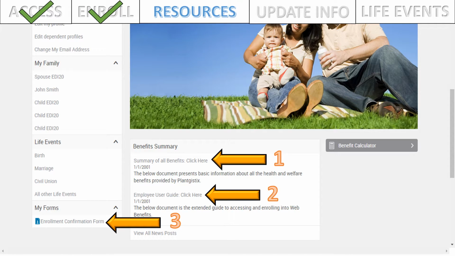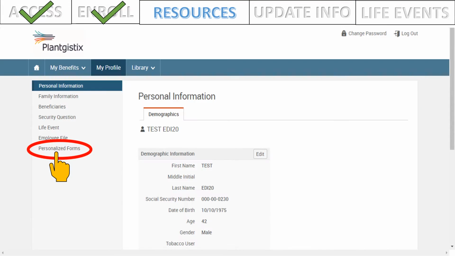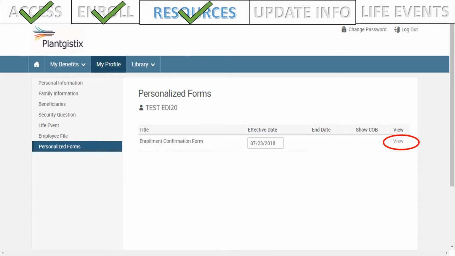Once your enrollment has completed, the enrollment confirmation form is a PDF copy of your elections. This document can be printed and stored for your personal record keeping. There are two ways of accessing this document. You have the option here on the main screen, which is the preferable shortcut, or you can scroll up, select Edit My Profile, then Personalize Forms, and it's also located here to view.